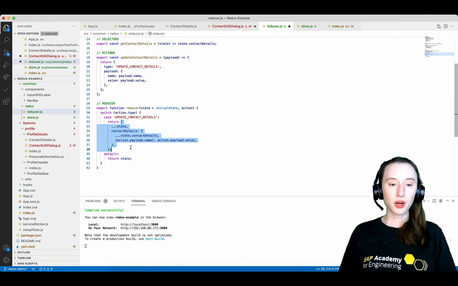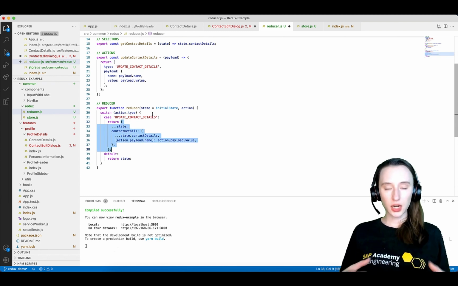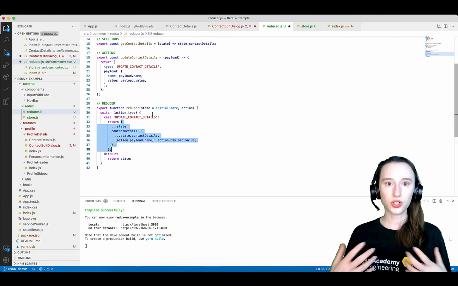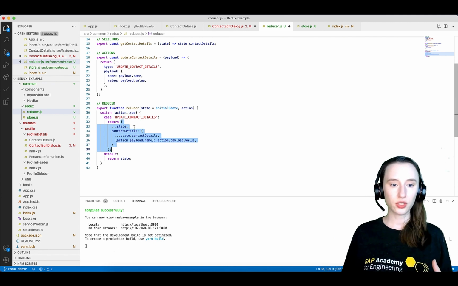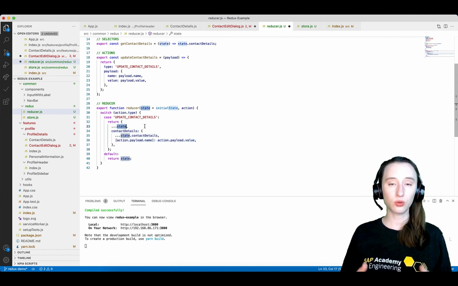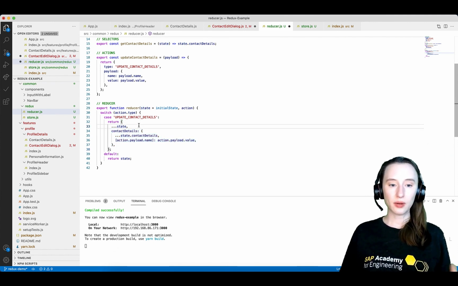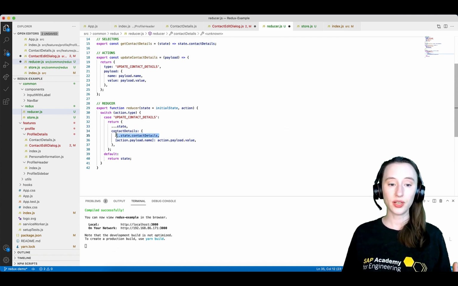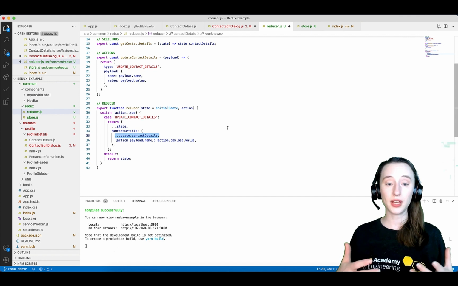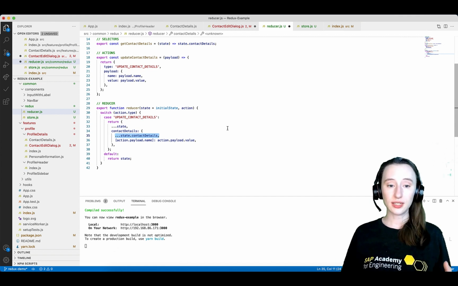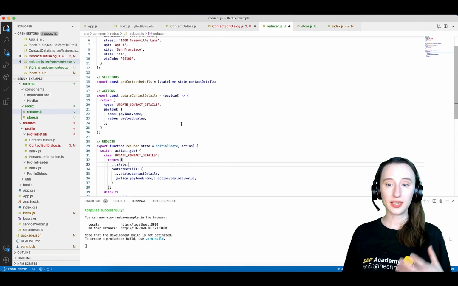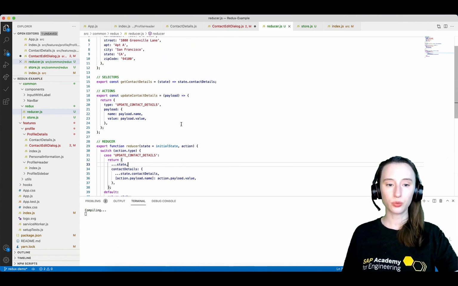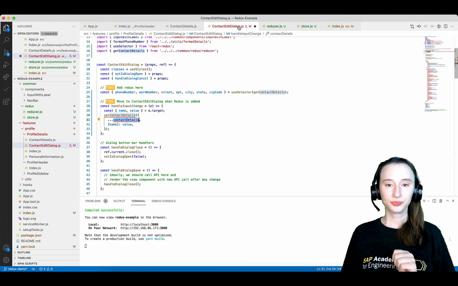So what this part is doing right here is copying our old state and returning it with the new value. We have our old state spread or copied right above this, and then we have our contact details objects, and we need to make sure that we also spread and copy our old contact details and only update the value that we want to update. And then we return it, and then it will get updated in the store. So we will save this.